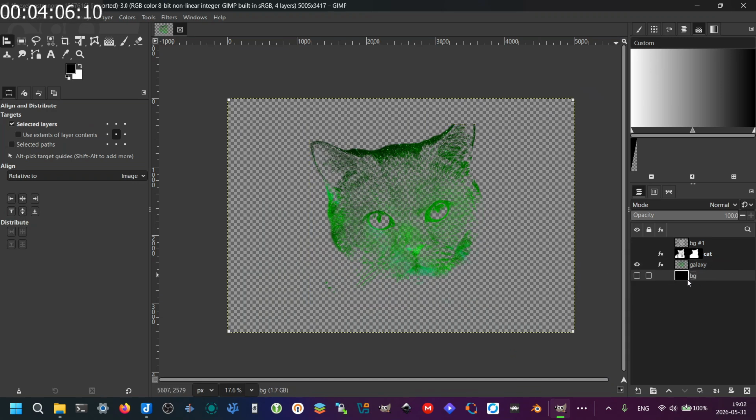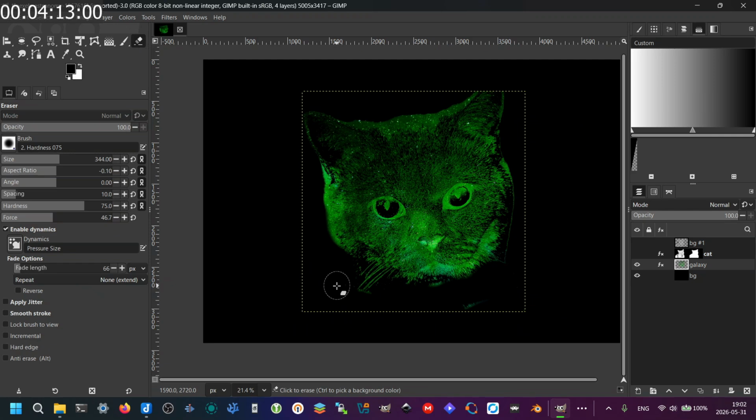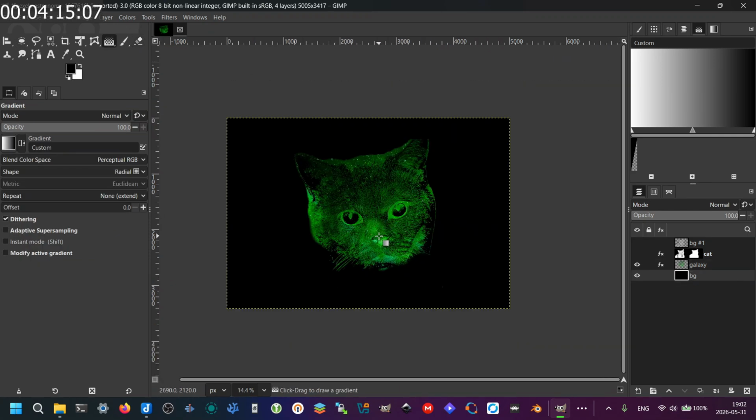Next, I'll move the background layer to the bottom, toggle its visibility on, and use the Radial gradient to make a nice white to black background. I'll do some final touch-ups with the eraser.